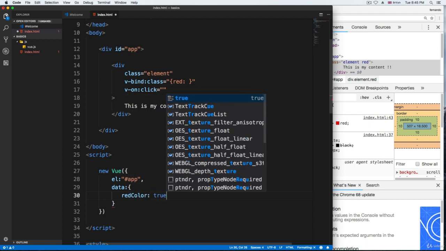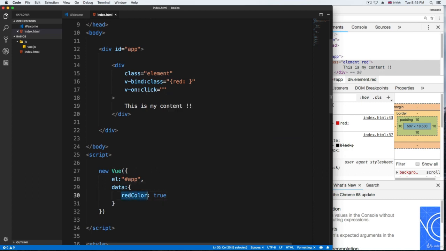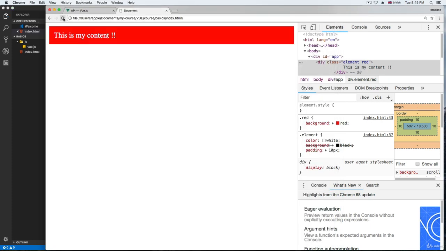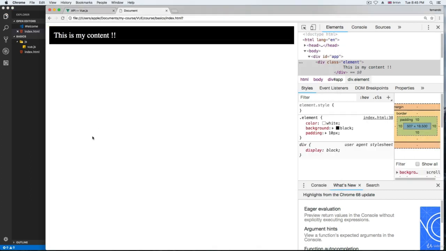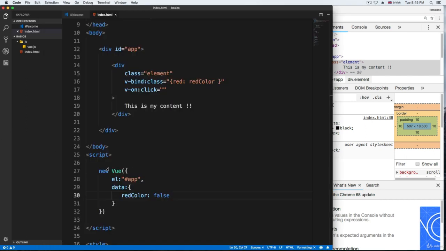Don't worry. So the red color, when the application starts, is going to be true. So now this true, it's equal to the red, which of course we know it's true. So if I reload the application, it's still red. If I say false and reload the application, it's going to be black, all right? It's because it's false. Now let's go back to red.